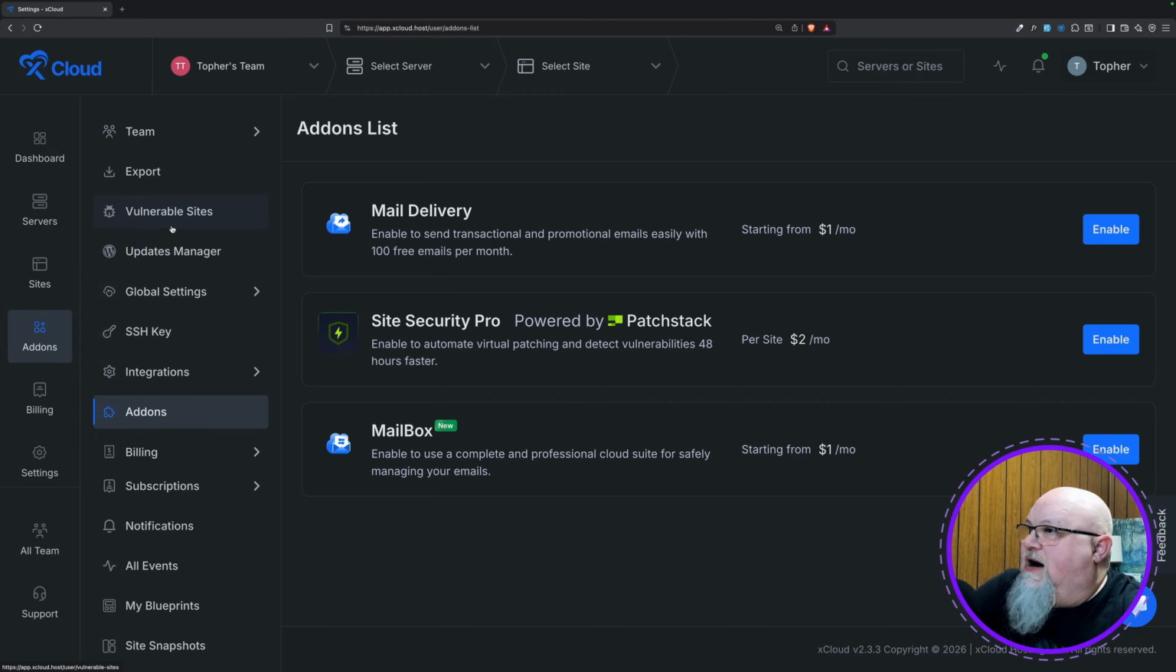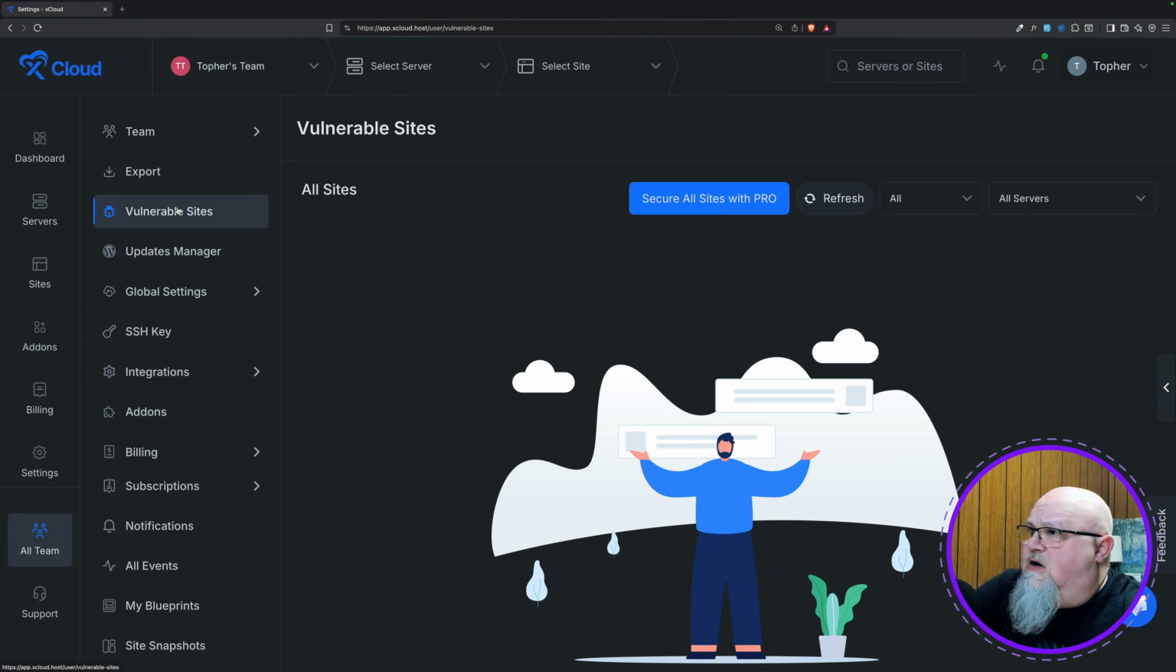But now that we're here on the add-ons thing, I want to show you this other sidebar menu. There's a link here for vulnerable sites. I don't have any. Updates Manager is super cool.